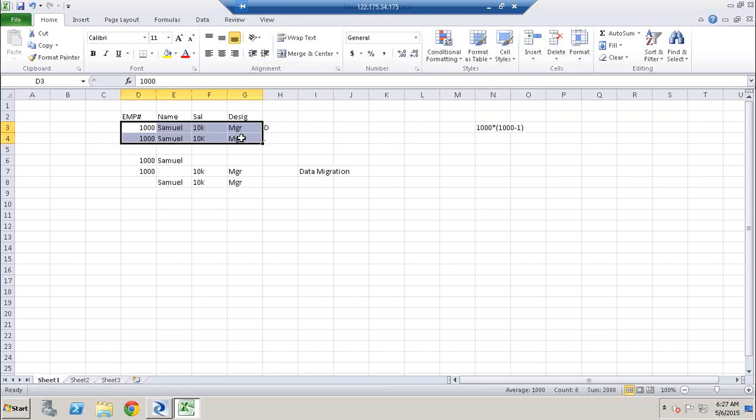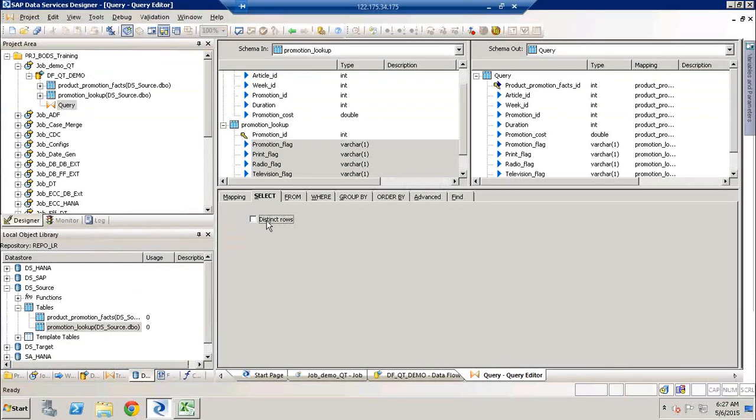Which means your performance is going to take a hit, right? Your performance will slow down. But generally on a 1000 record size it will not happen, but if it is a huge volume and you are trying to select distinct on that, then definitely it will hit the performance. So this is select distinct, which will help us to identify the duplicate records and ignore them.